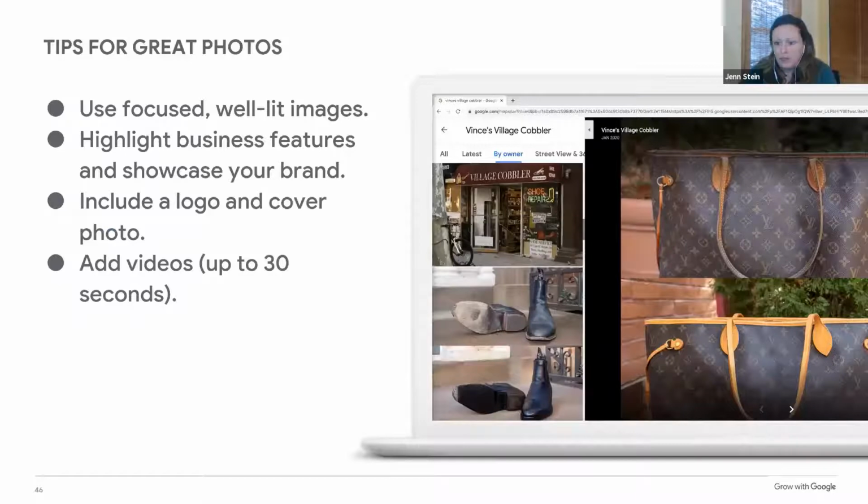And then you can show products. This is giving highlights, and you should always use well-focused, well-lit images here. It's a representation of your business, so you want to put your best foot forward with whatever you display here.